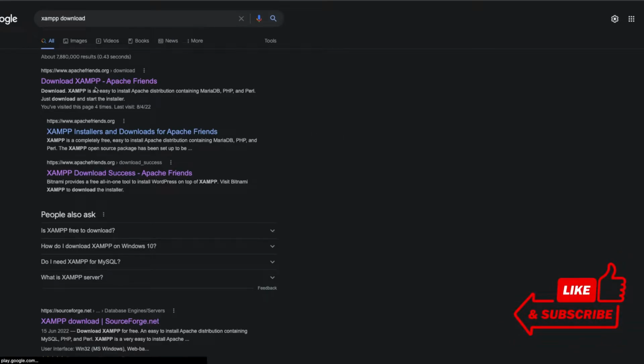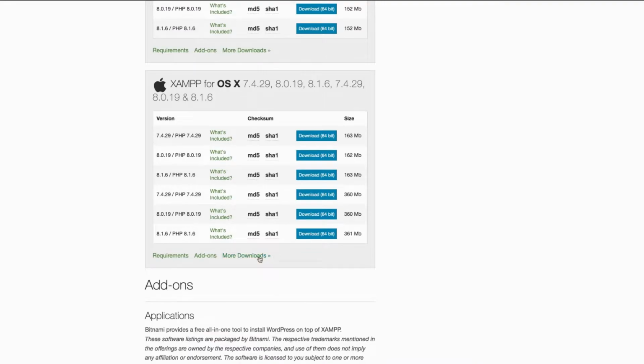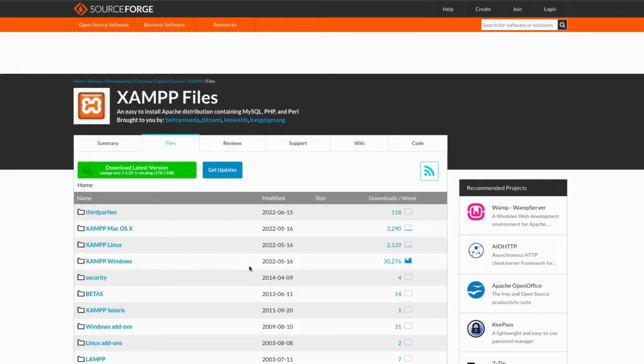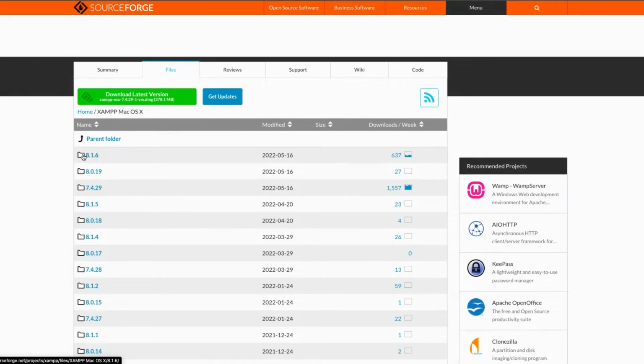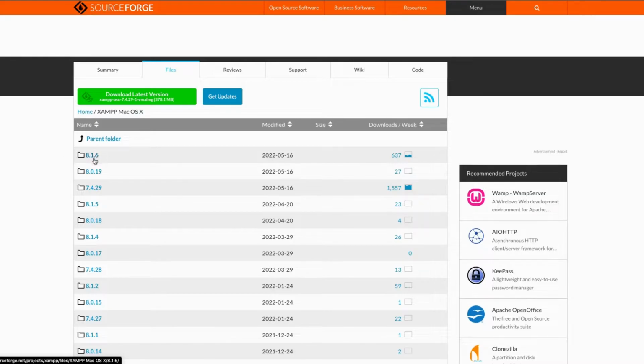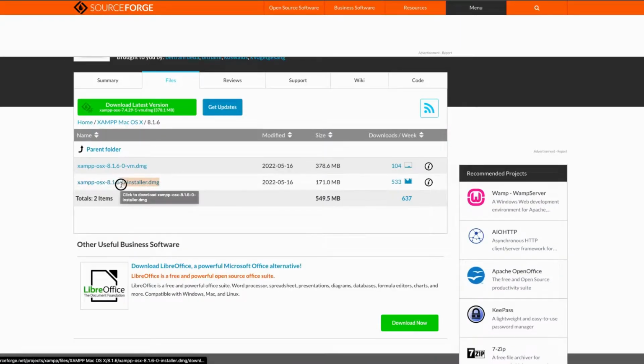Type in xampp on your search bar, then click on the first link. Scroll down, click on more downloads from the xampp.os macOS version. Then search for xampp macOS. Click on that file. And now you can click on any version you want. So I'll click on the latest version.